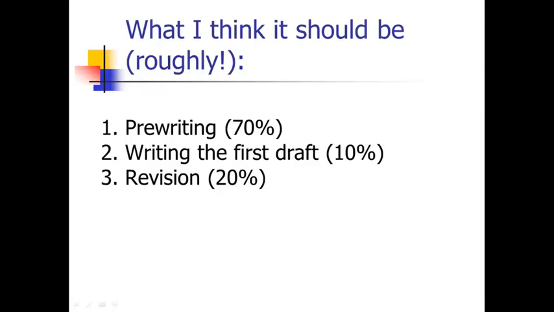And then finally, I've put 20% for revision because I want to emphasize the idea that you should be spending more time revising than you should writing the first draft. And probably a lot of you don't do that now. So I really want to put that emphasis on revision. Revision is where elegance happens in writing. So that's where your writing really becomes elegant. I'm going to show you some examples later.